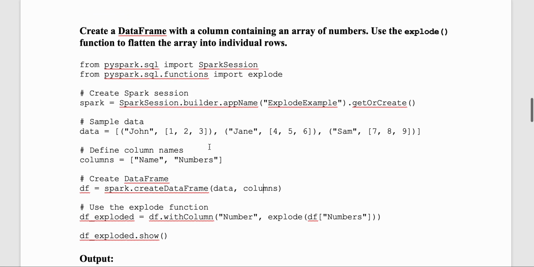Our ask is to convert the list of numbers into individual numbers in mapping, right? So we will create again a data frame called df underscore explode equals df dot withColumn. I have created a column called number, and I have exploded df dot numbers. There is a difference, this is number, this is numbers. Whatever the numbers column we have, we will explode that and assign it to a number column, and then we will do df explode dot show.